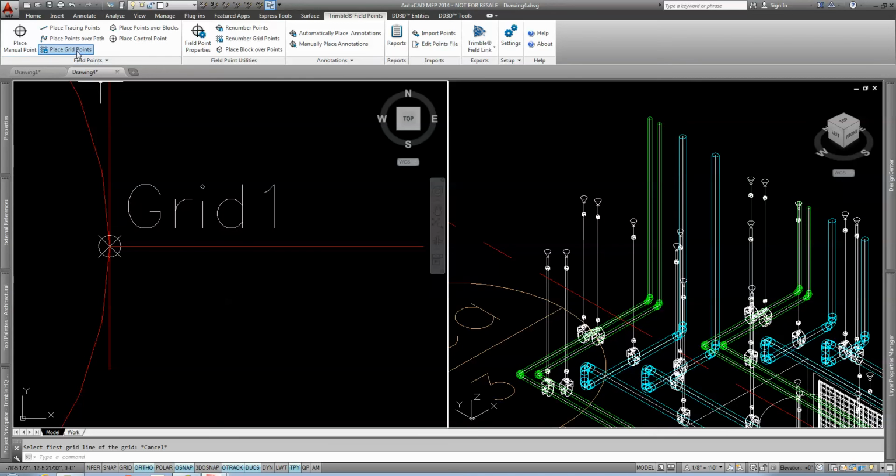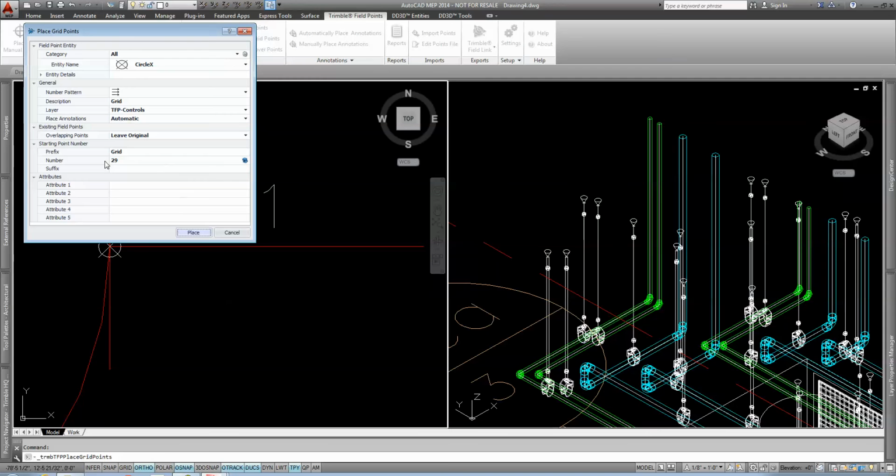It will ignore them because there is an option here: overlapping points, leave the original or replace with the new point. So if you keep doing this over and over, it's not going to necessarily place double points. It'll either keep the first one or the last one you did, based on your settings here. So go ahead and cancel out of this.